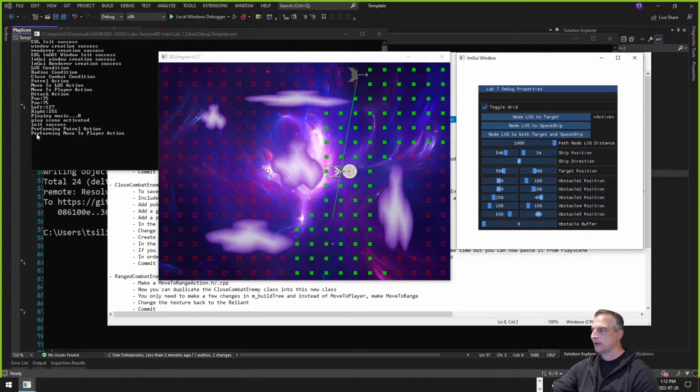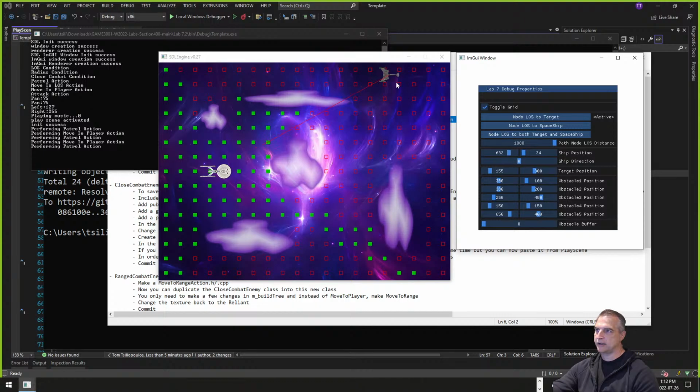Notice it says this is a close combat enemy, and they will be performing move to player actions. So that's what they're going to be doing. That's the first thing. And if I move my player around, they're going to try and find me again. So if I take my ship around and I move it, let's say here, it's going to try and go in there. And if I move my target, which is my ship, over here, it's going to continue to move and patrol until it finds me.